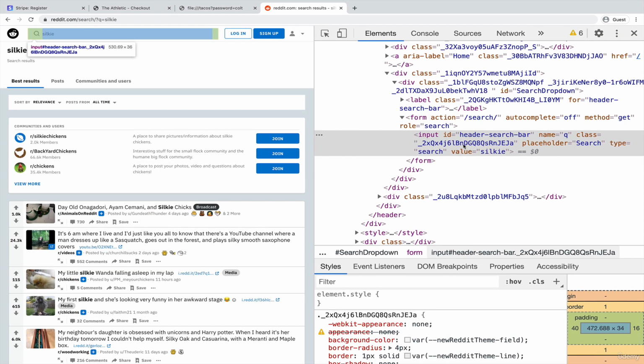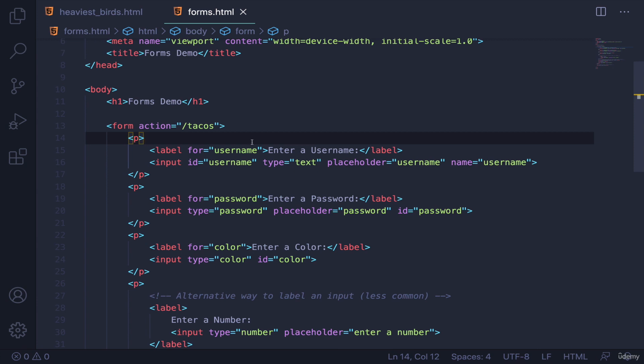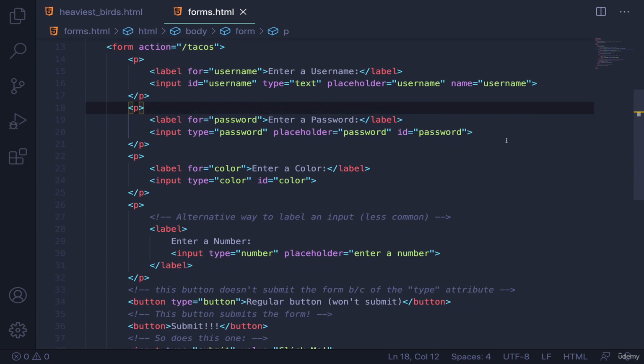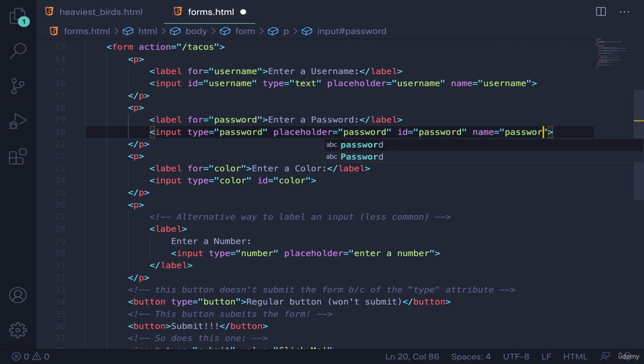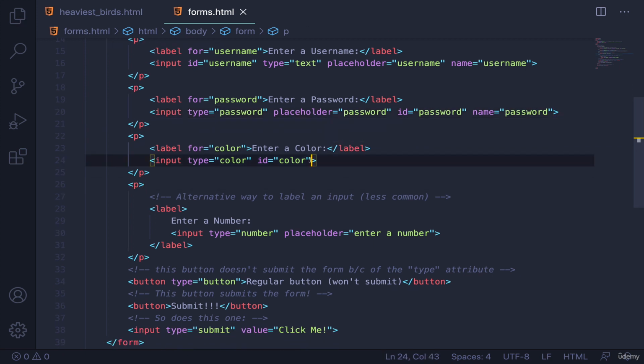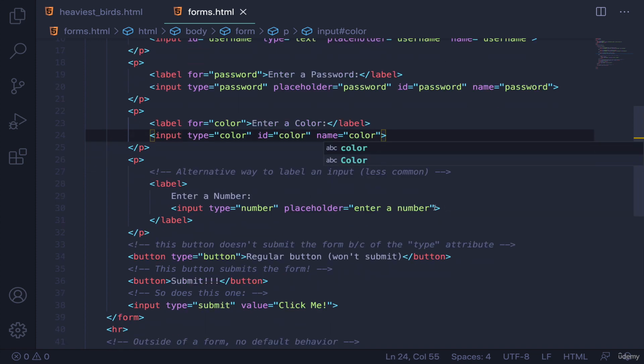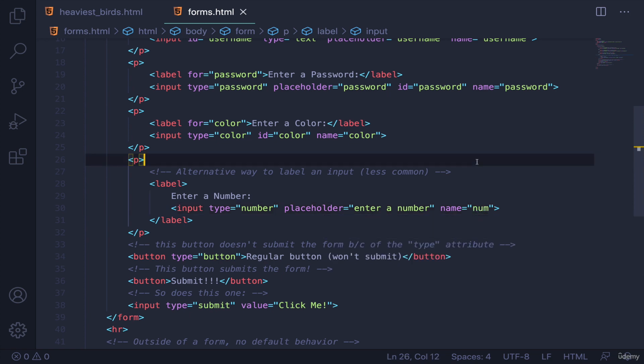At the moment, it may not seem that important because we're not doing anything with our form data, but eventually we will be. And this name attribute will be used when our data is sent. It will be labeled under this name. So username, let's do one here. Name equals password. Here we could do name equals color. And name, what is this input supposed to be? I don't know. For a number, name equals, how about just num?